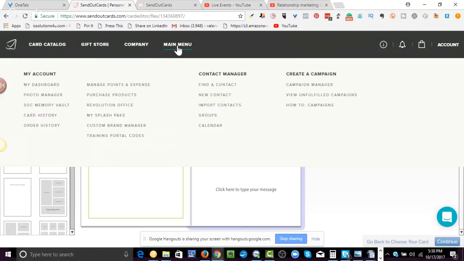I do want to show something else real quickly, which is that you can put all your contacts in. Remember I said you can import your contacts using a CSV. They show you how to do all of that in here. There are videos that will show you how. Or if you have an assistant, they can upload all the contacts, names, snail mail addresses, birthdays. You can add birthdays into this, all kinds of things like that.